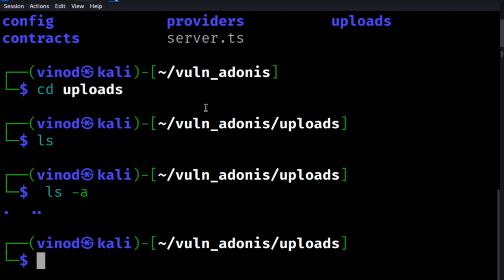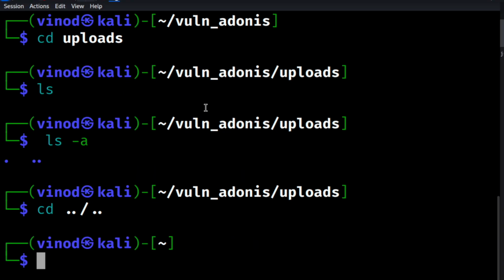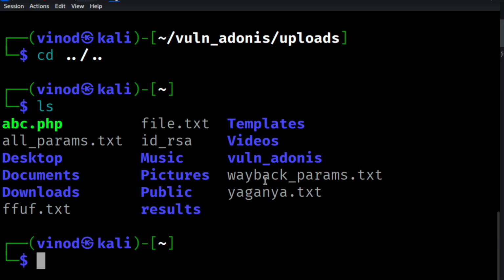Because this is the path traversal vulnerability. It will not be saved in upload, it will be saved outside the upload. Outside the upload means we go two steps back and run ls, and there will be yaganya.txt. Why? Because this is the cause of the path traversal vulnerability.